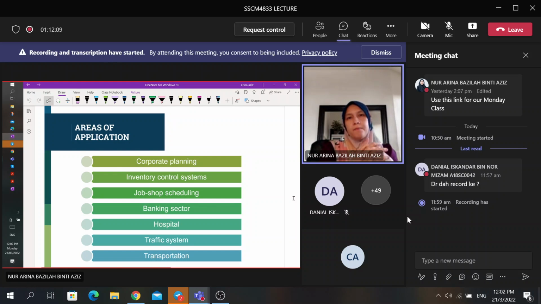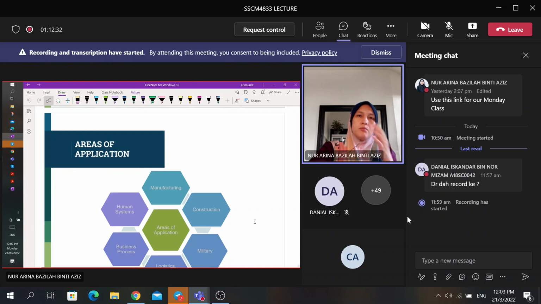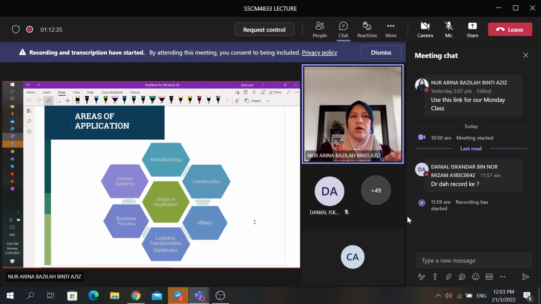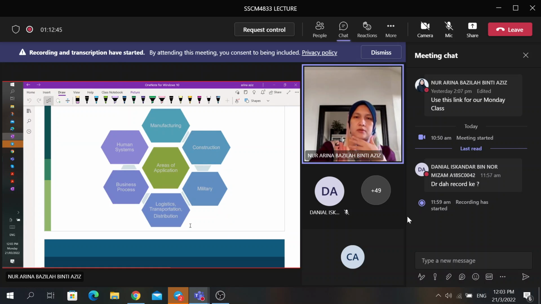Simulation ni dia memang kita boleh apply on many areas lah, banyaklah. Corporate planning kita boleh, inventory control pun kita boleh, job shop scheduling, banking sector. Mana-mana lah yang related, banyak sangat lah benda yang berkaitan dengan simulation ni yang kita boleh apply sebenarnya. Okay. Kita pergi mana-mana pun kita dah jumpa queuing punya problem everywhere kan. Itu pun dah boleh jadikan satu simulation. Ini benda yang sama. Okay. Dalam military, dalam logistik, distribution.